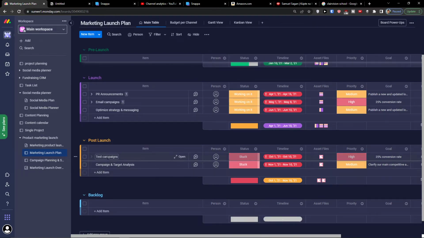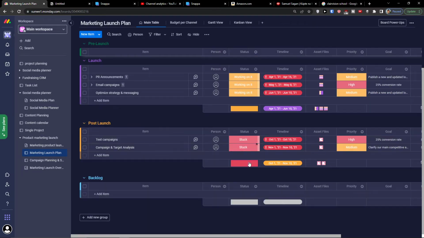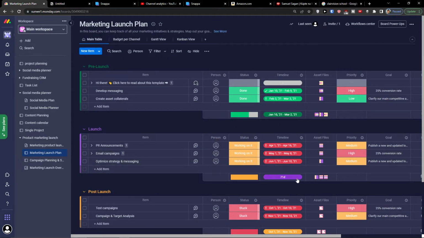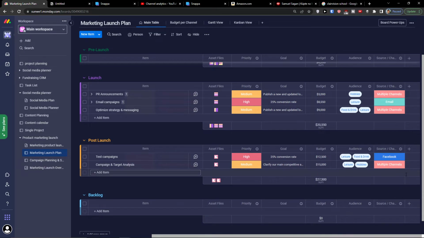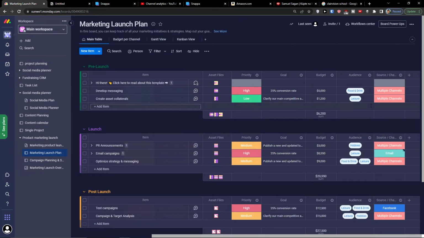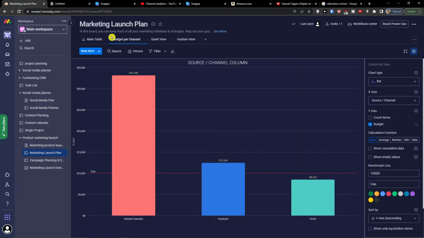And then post-launch, test campaign, campaign target analysis. So backlog. These are the four groups that you have with the same timelines, statuses, priorities. Then you also get the source and channel on the right side, and audience. And you can always create a new label and edit here. And source and channel. Then you're gonna see the budget per channel.